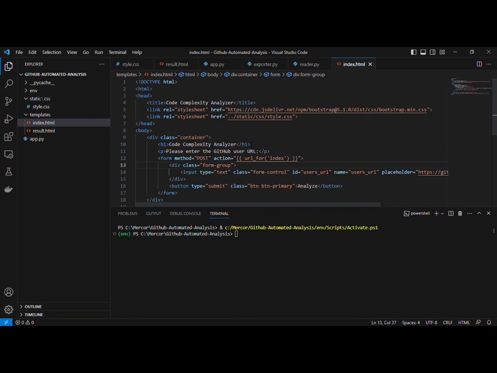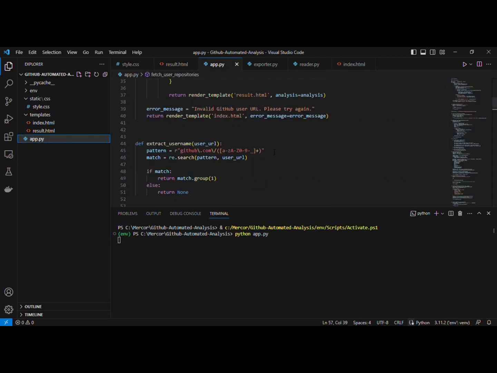First, we have to fetch the user's repositories from the GitHub user URL. Then we pre-process the code in the repositories by passing it to GPT, and implement prompt engineering to evaluate code complexity using GPT and identify the most complex repository.